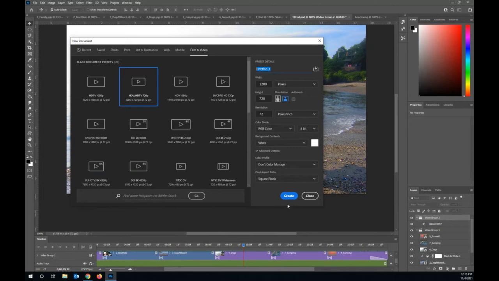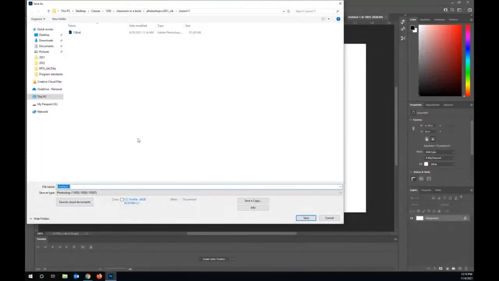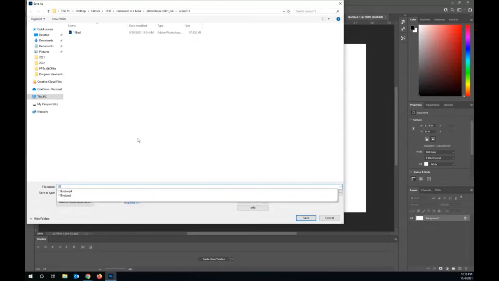So my blank document I'm going to create. So I've created my blank canvas. Notice I've got a blank timeline. Saved as untitled. So I'm going to go ahead and save this as the 11 working.